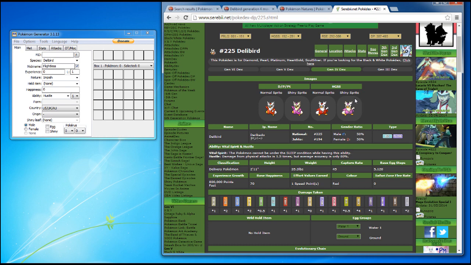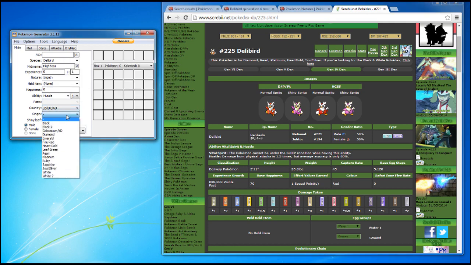So you're going to want to make sure that the ability actually matches, otherwise it's going to be considered a bad egg and your user's not going to use it. So you don't want that to happen. So once you have that down, you can do Origin. What I suggest you do is just pick Soul Silver, because for this lock, pick whatever game your favorite YouTuber, whoever you're watching, is going to be doing. For me, I'm doing Soul Silver, so you pick Soul Silver.